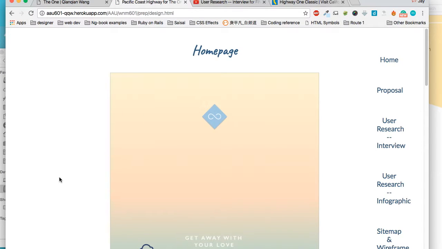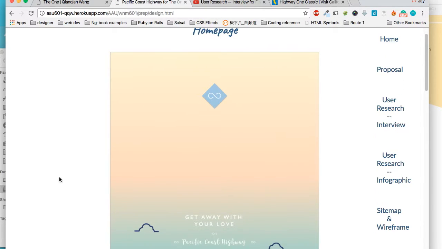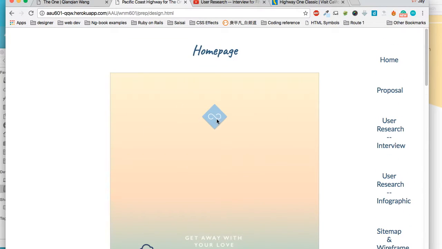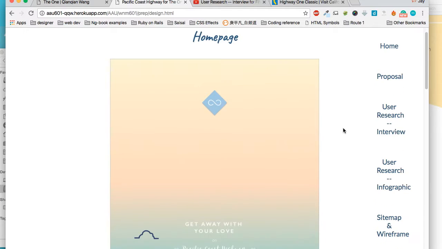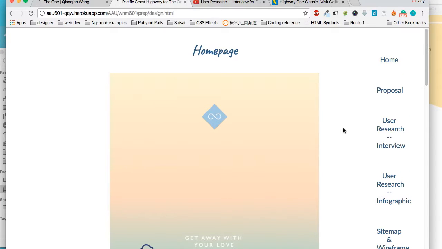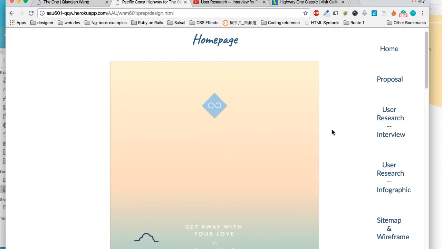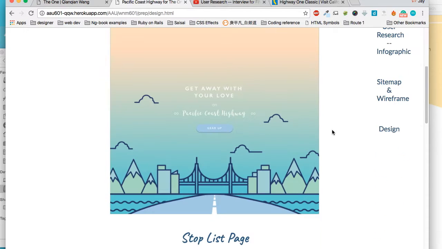Here is my first version of the web design. First I designed this logo. This logo was actually inspired by roads, especially a mountain road that looks like this. Also, this icon stands for infinite. So that's my best wishes for couples: an infinite life.